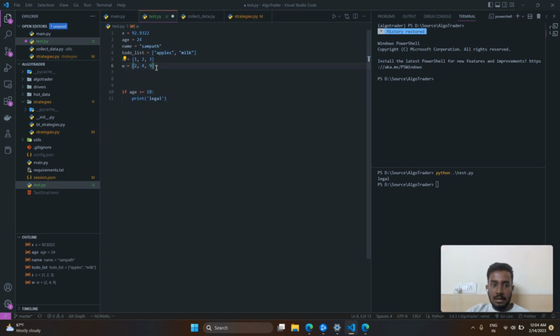The difference between tuple and list is very small. It's basically that tuples cannot be modified once defined. So this w is immutable, right? Immutable means something that can't be mutated, can't be changed. And this is a set, right? And you will have functions for all of these.